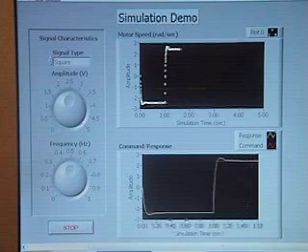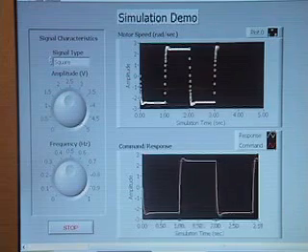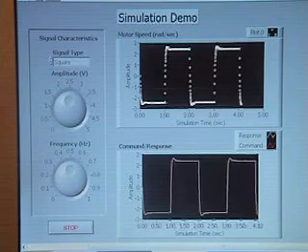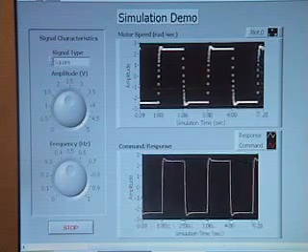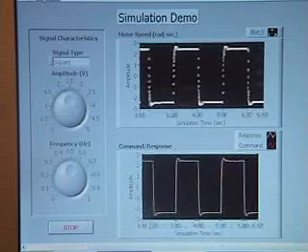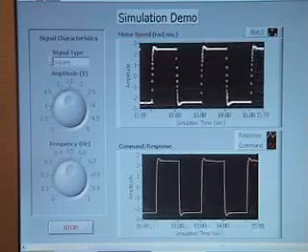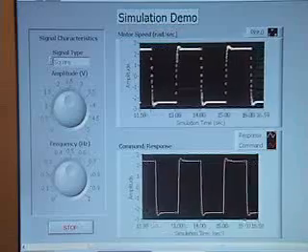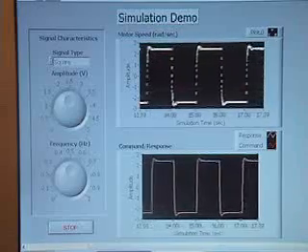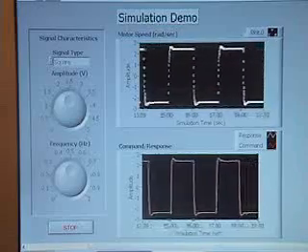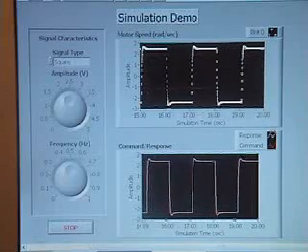So this is the front panel of the LabVIEW diagram that we just saw. And essentially what it's doing is simulating the response of the DC motor to a square wave or a step input. On the left we can change the amplitude of our signal. We could change the frequency of the signal. And we could also change it to a different signal type to make sure that our controller is responding the way that we want it to.